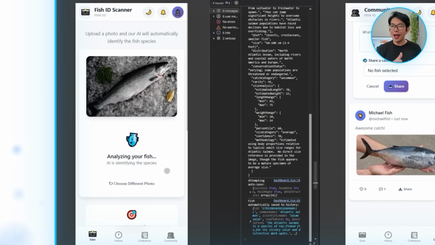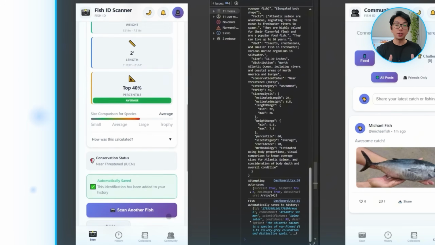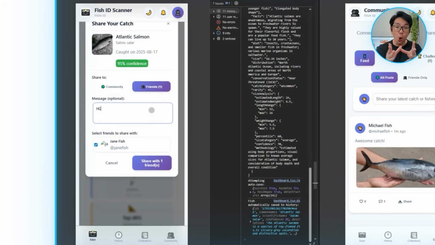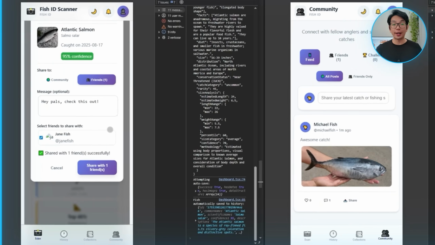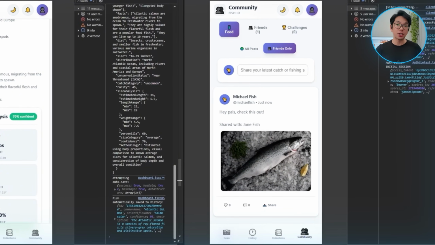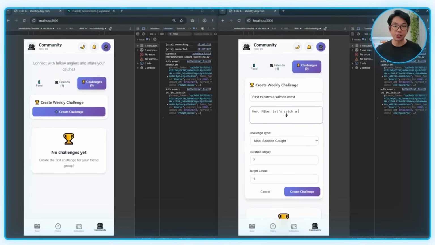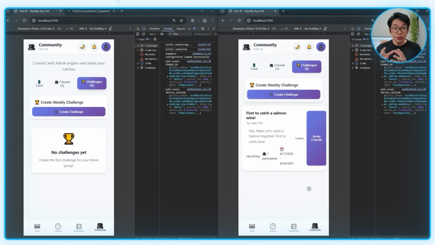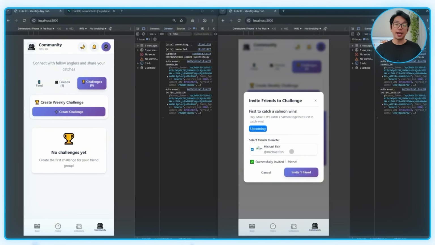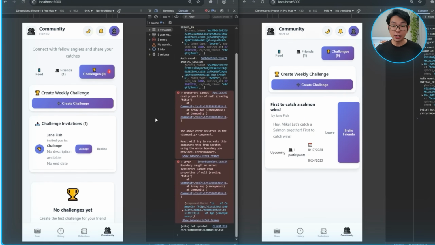After that, we're going to go ahead and scan and share another fish, but this time to friends only. And it displays correctly with those proper restrictions. Lastly, we're going to go ahead and test the weekly challenge system. Now, using the second account, a challenge is created and the first account is invited. The invitation does go through, as you can see here, confirming that the feature works as intended.